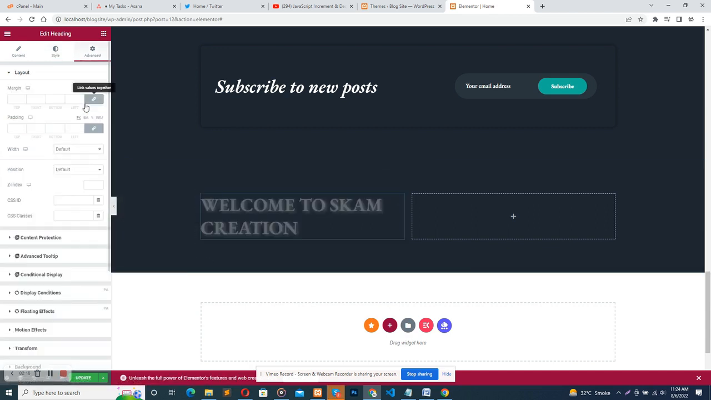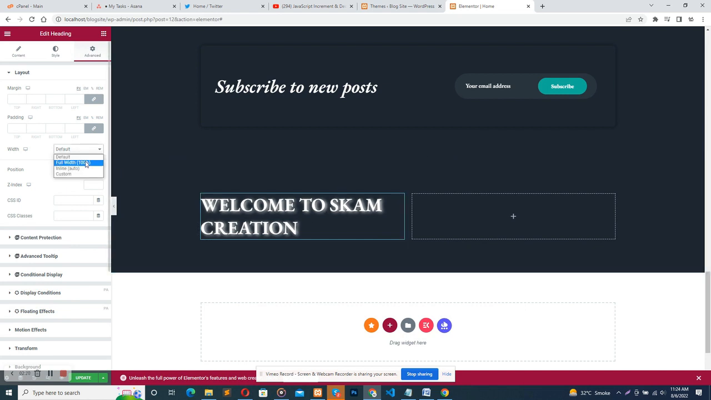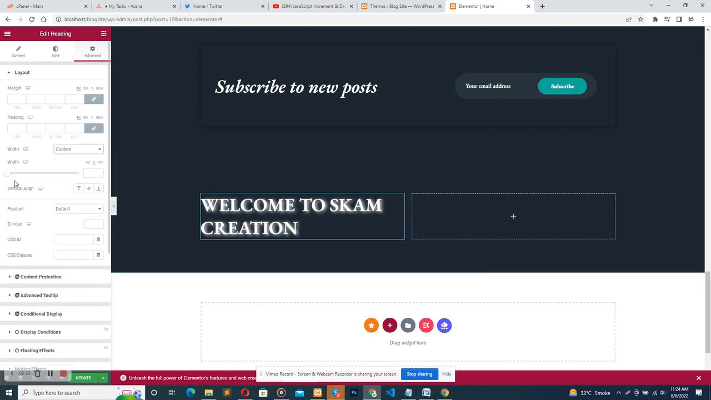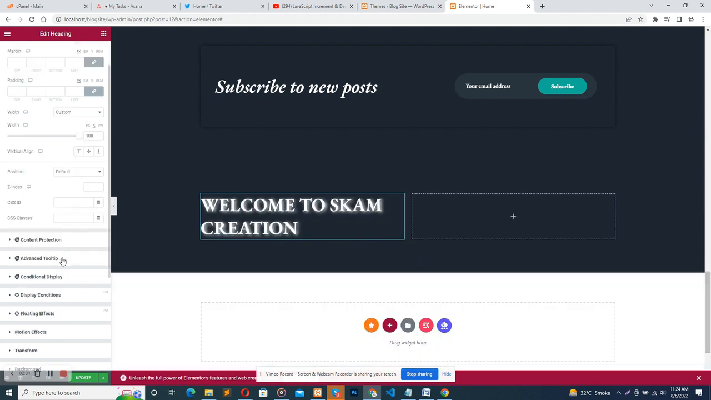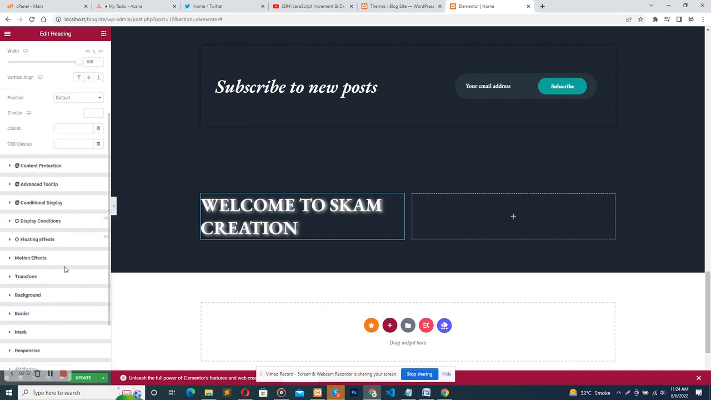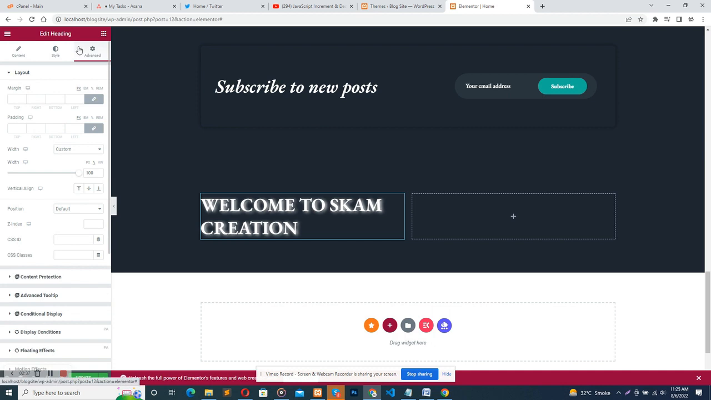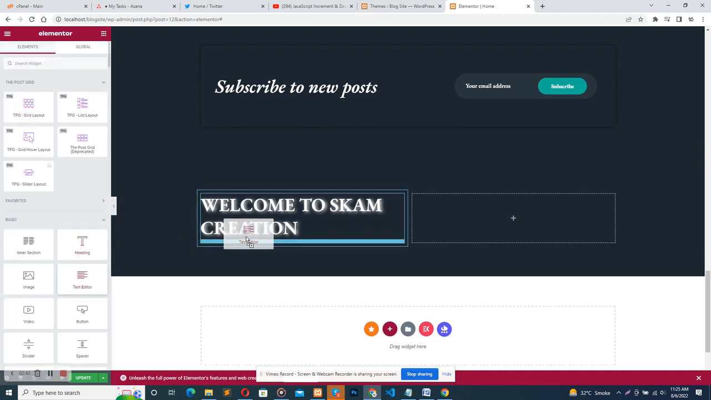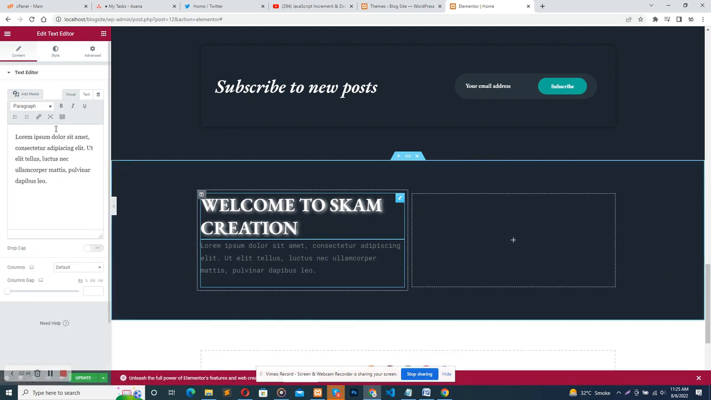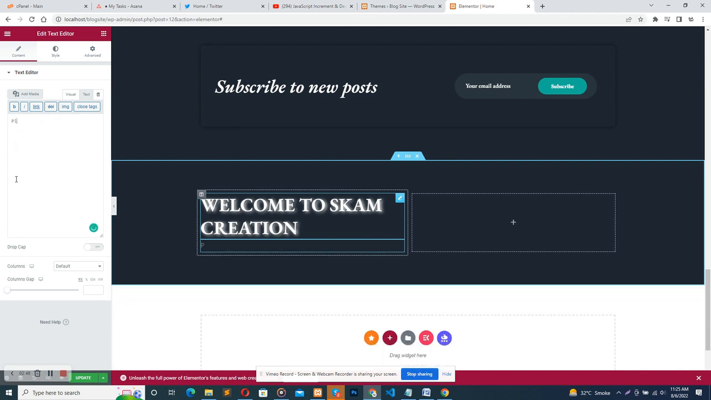You can set margin and padding from here. Using this option, you can change the width of this heading. You should also explore the remaining options. Now I am going to add text paragraph here. Write your text and then change the color and other styling of this text.